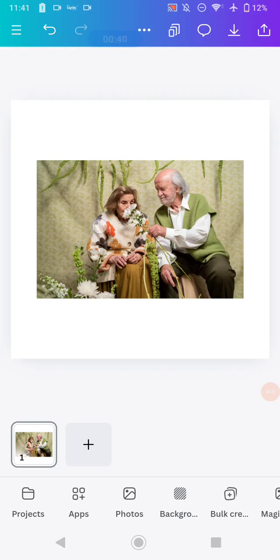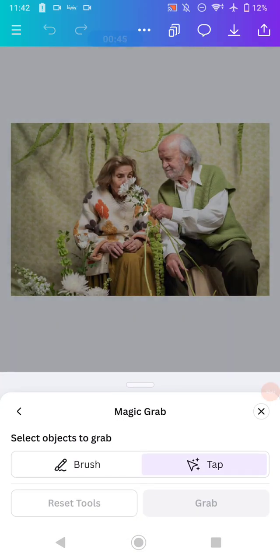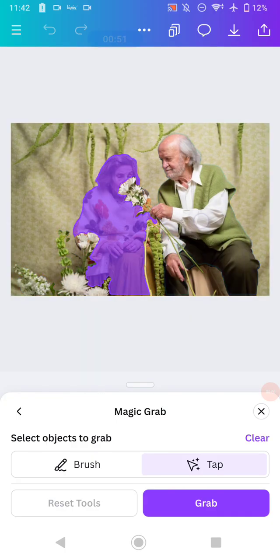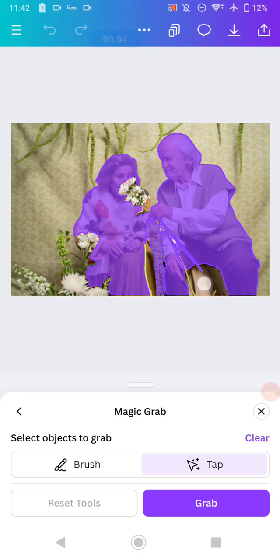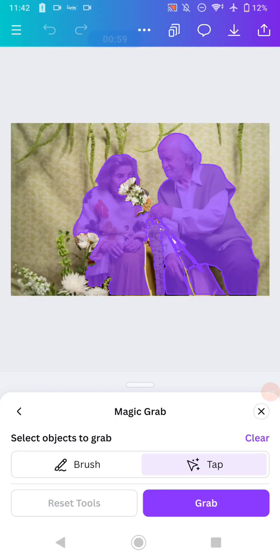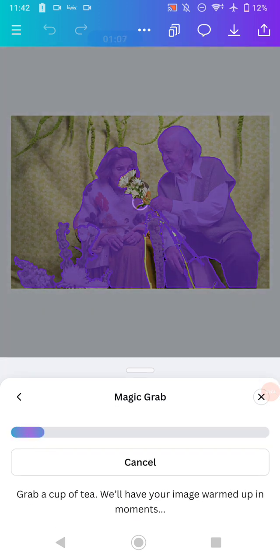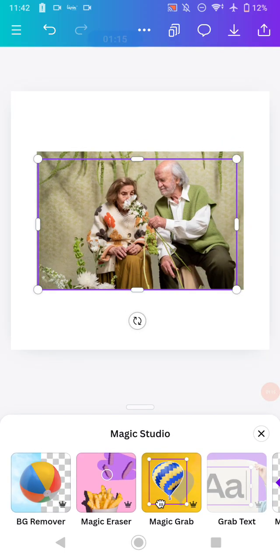For the first one, you click this, then click Magic Studio and use Magic Grab to grab these two objects. Wait for a moment. Okay, grab these two objects like this, this one, and this one. After that, grab it. Wait for a moment. And just like that, it's done.